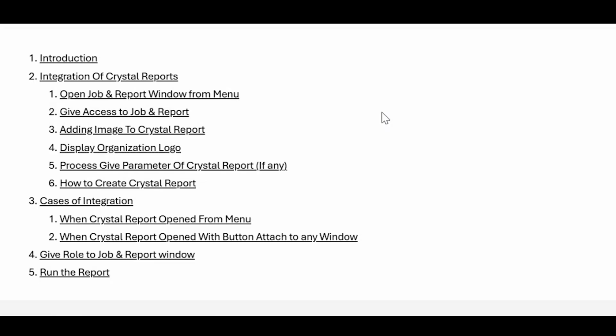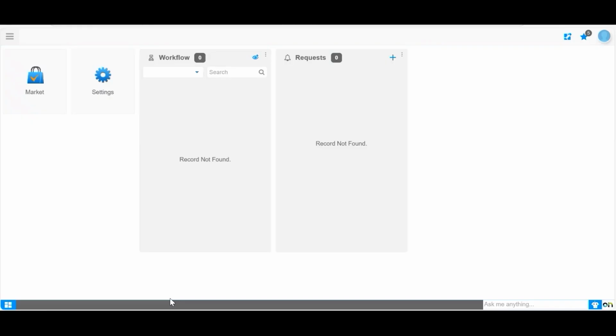First, install the Crystal report runtime on your hosting server. Second, you will need an RPT file, which should be developed using Crystal Reports 2008 or a later version. Now, I will explain step by step how to create and integrate a Crystal report within Onfinity. This integrated report can then be run from the menu, a print button, or any custom button you have created.